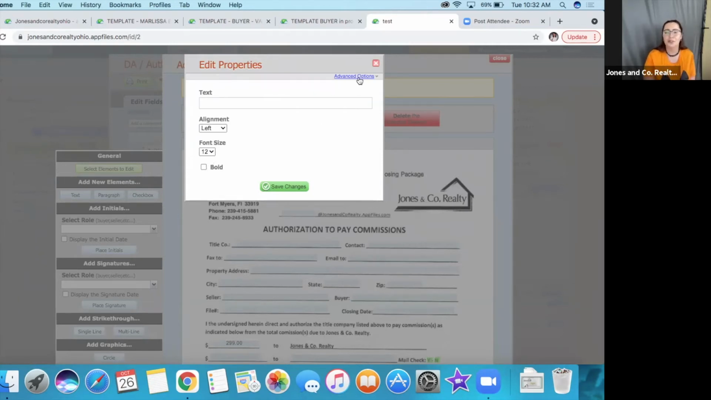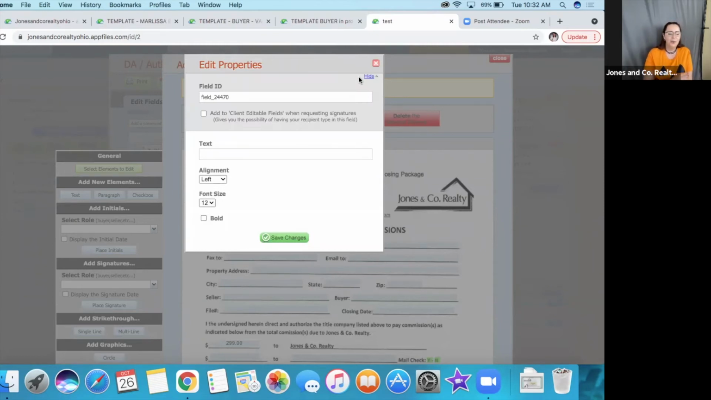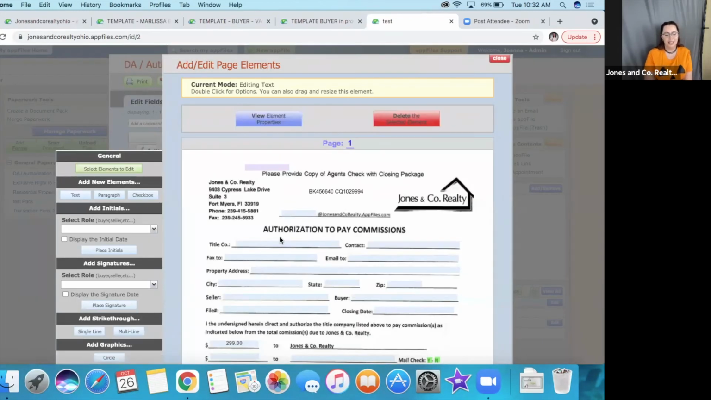opens this little checkbox that says add to client editable fields when requesting signatures. So if you have something that you need your customer to fill out, make sure that this is selected so that they can have that option to edit it when it's sent to them. And you can see that it is now purple instead of blue. Yes, Crystal.